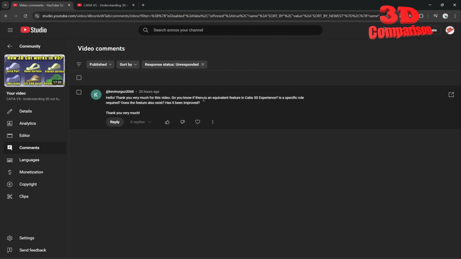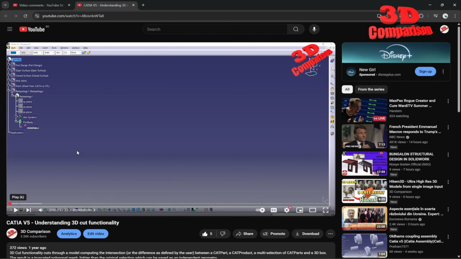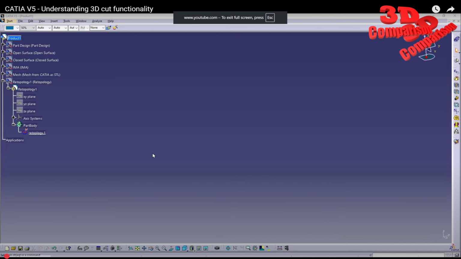Okay, so CATIA v5 had the 3D CAD feature, and this will allow you to do a section within multiple parts. So I received the following comment over here, if there is an equivalent feature within 3DEXPERIENCE. So let's understand this functionality. So this was available within DMU Optimizer. So understanding the 3D CAD capabilities in CATIA v5.